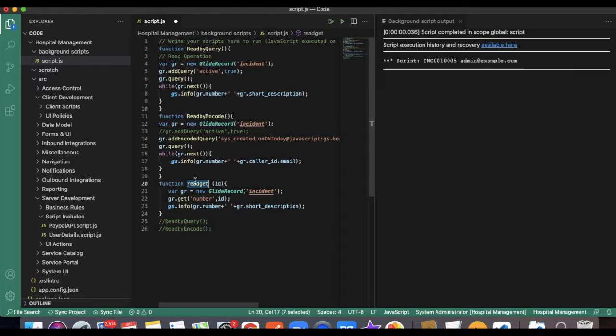Let's copy this function name here, and this function this time needs one id. We will pass the incident number here in a string format. This value will come and query here. So let's run this code.